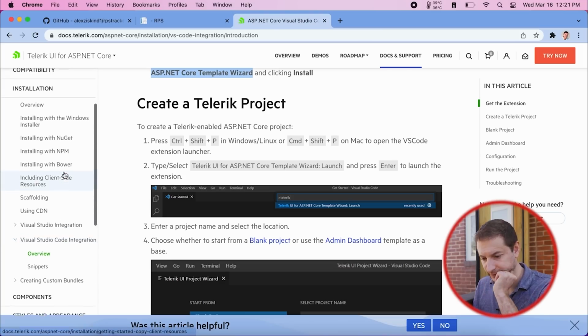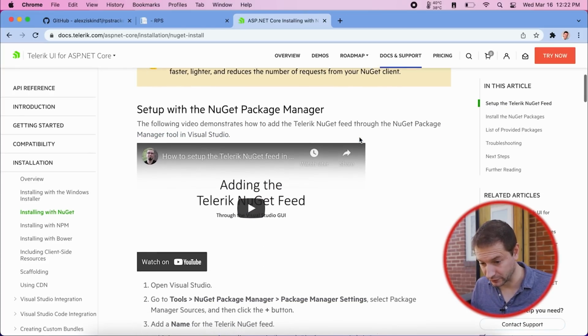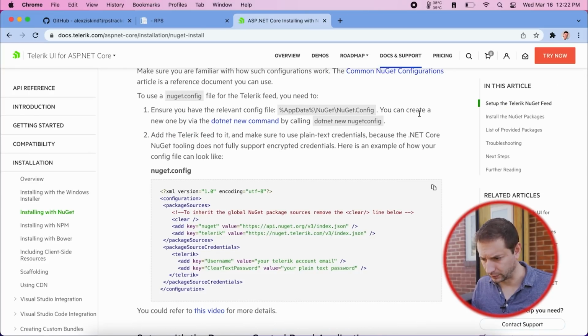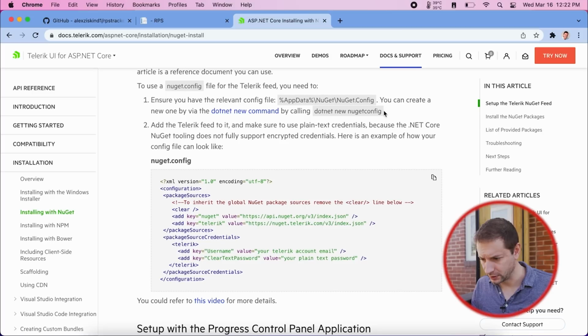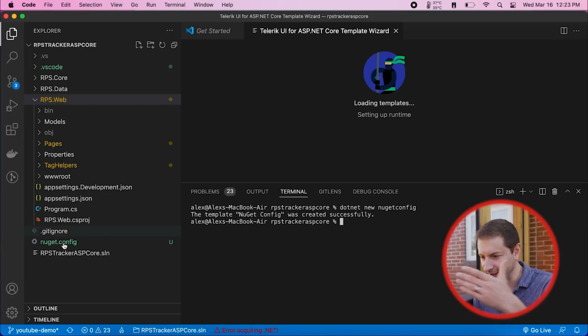Installing with NuGet. Okay, now I'm not using Visual Studio. Maybe I should be. Visual Studio for Mac. Oh, okay, so I can create a new NuGet config file in the project. Let's try that. I'm going to go back out to the terminal. dotnet new nugetconfig. There it is. NuGet config. Hey, look at that.